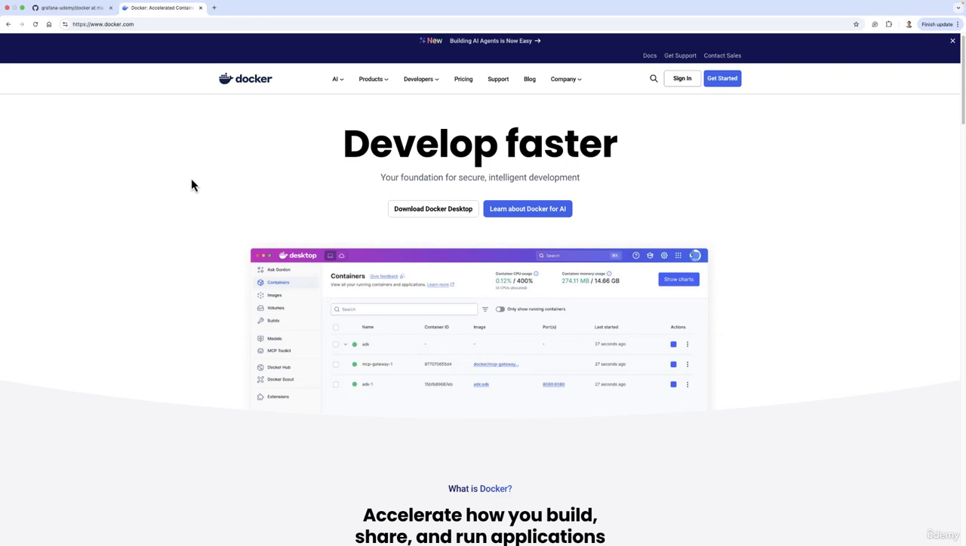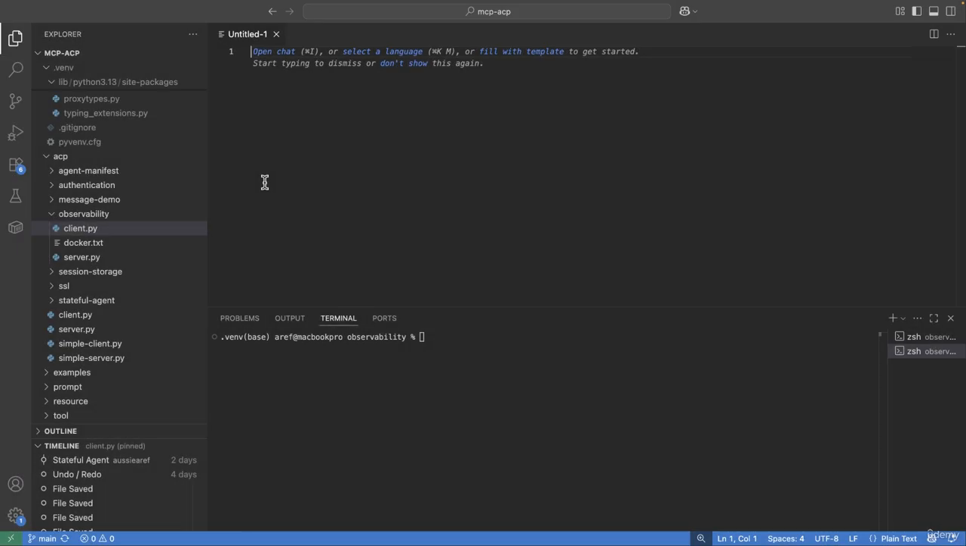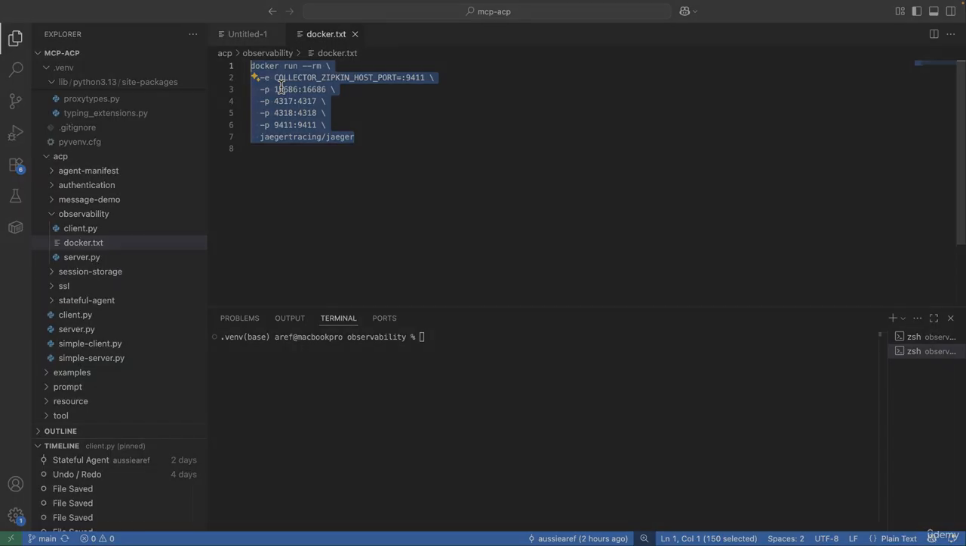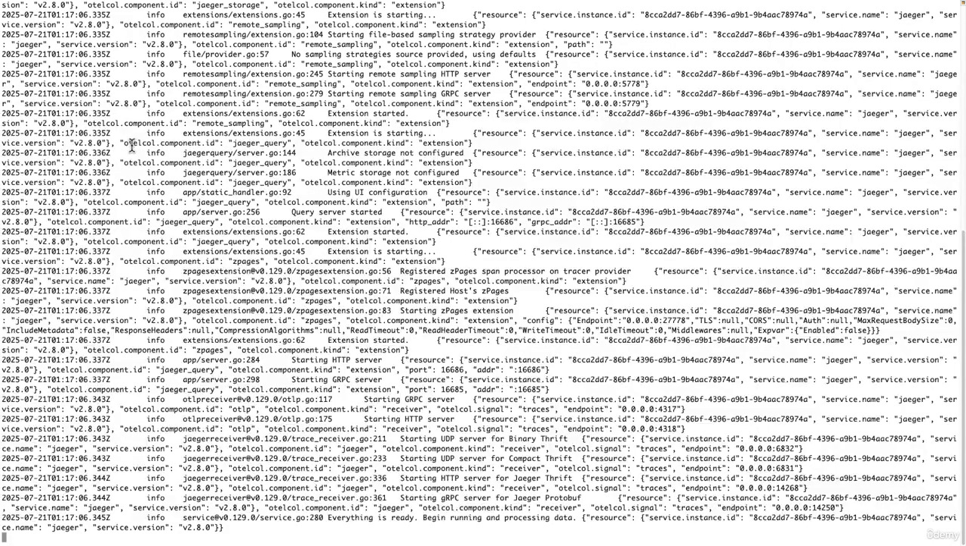Now let's go to Visual Studio. Now I'm in Visual Studio. Again, if you clone the GitHub repository of this course, you will see that there is a directory called Observability. There is a text file in that directory called docker.txt. And it gives you a docker run command that brings up Jaeger. If you copy this and go to terminal or command prompt and paste this command here, it will bring up Jaeger.